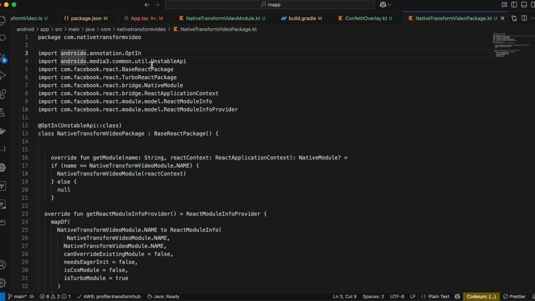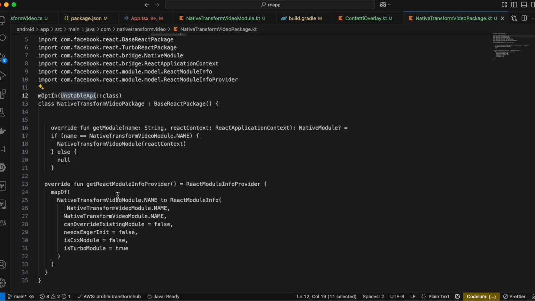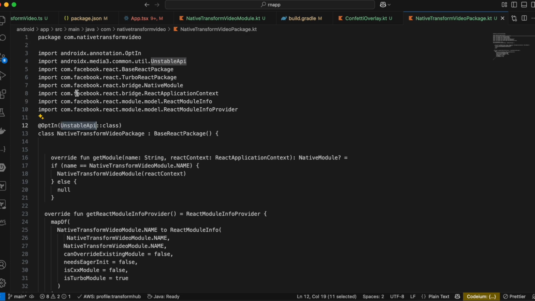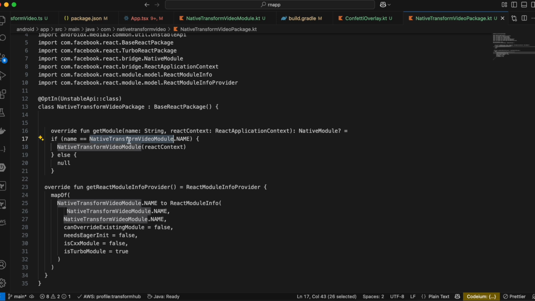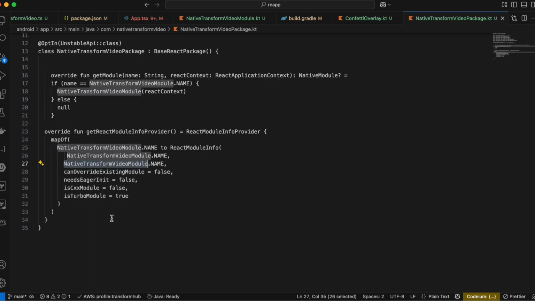So firstly, I have also added this particular annotation because this native transform video extends the native transform video module which is unstable. That's why we have to mark this as unstable as well. This is again a quirk of Android development, unfortunately. So the only thing which I have changed is this particular class name. Everywhere I have written native transform video module over here, over here, over here, as well as over here. Rest everything remains the same. So yeah, you can just copy paste all this code which I have written.